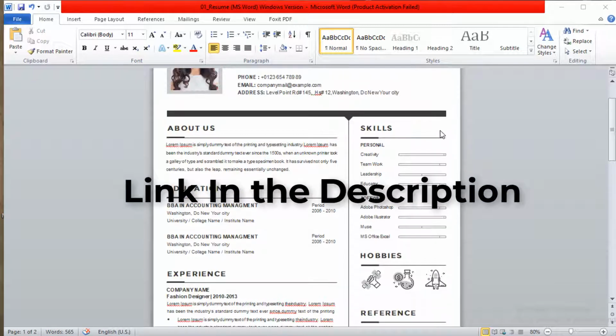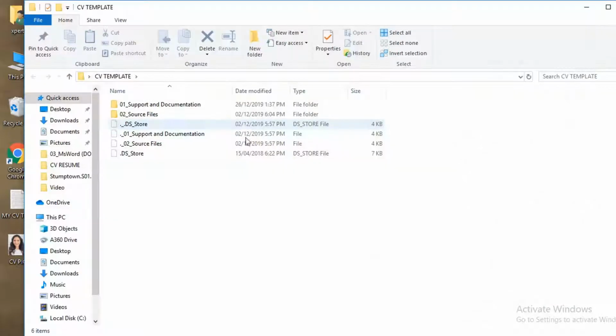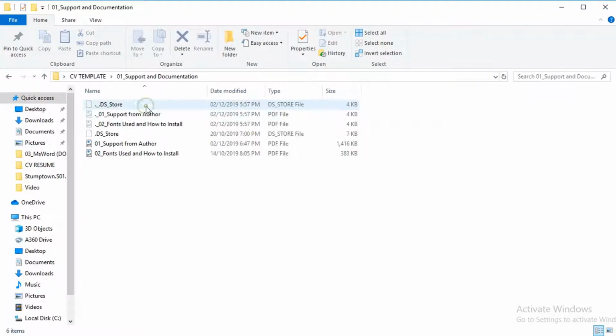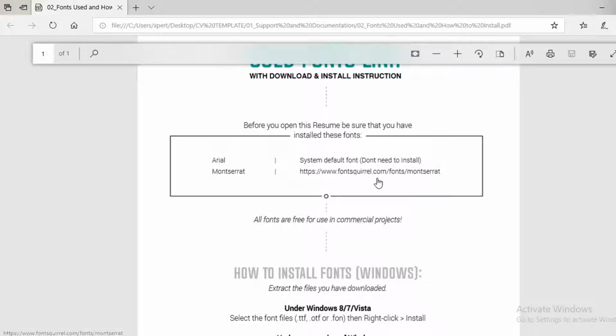Download this template, it's free. The link is below in the description. Upon the opening, you will see two folders. Open the support and documentation folder. Now open the fonts and how to install the fonts file. Install the required fonts. Just click the link. Fonts are free to download.